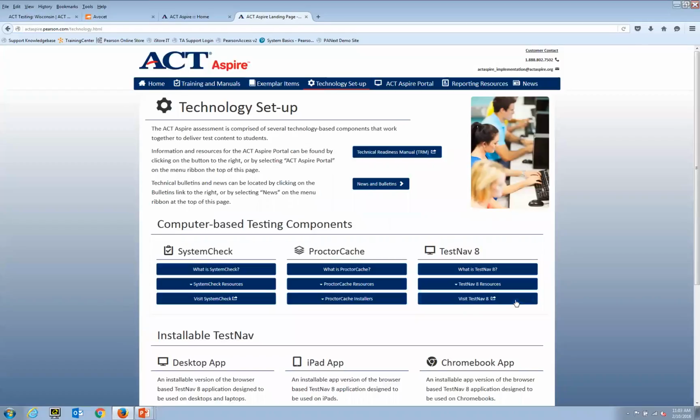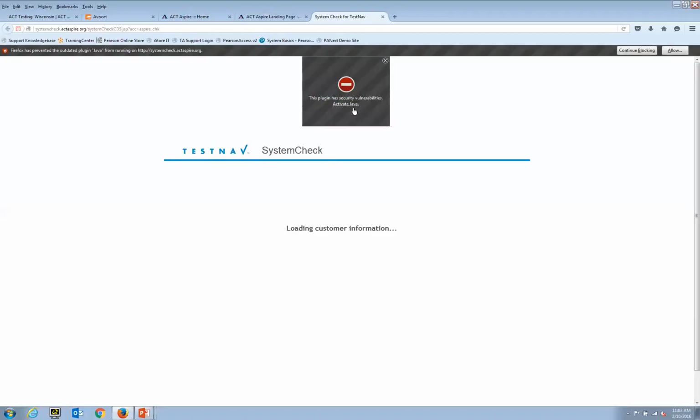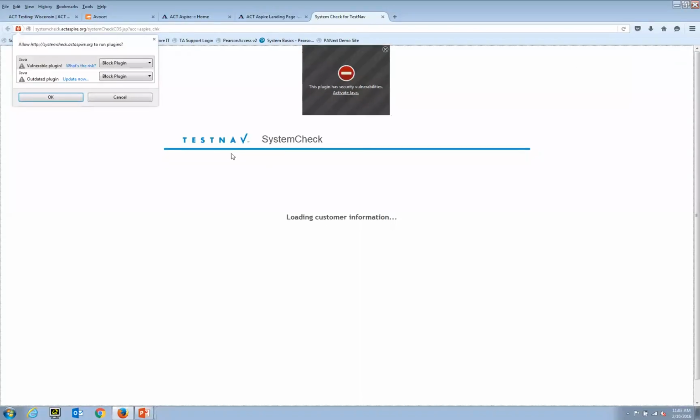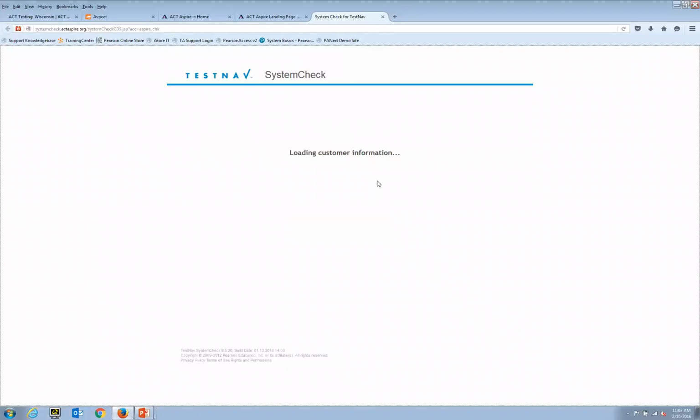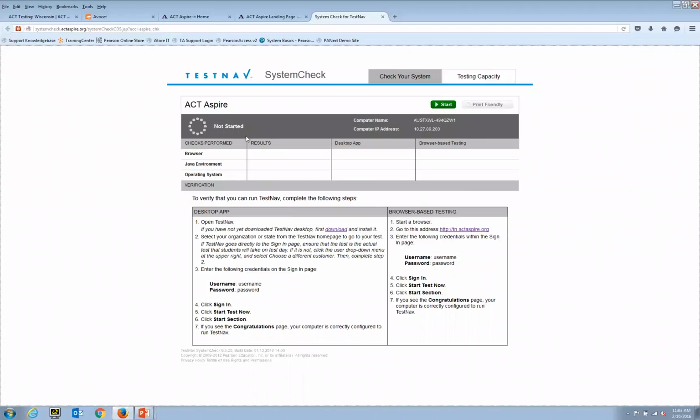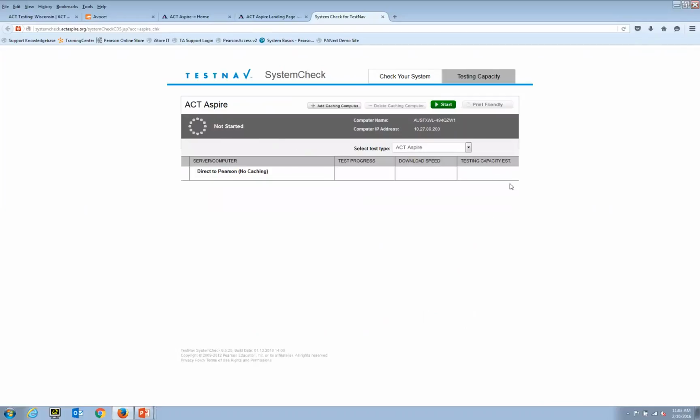So technology setup, and you'll want to use system check. So system check, I'm just going to allow this. I don't have, like I said, Java. Java is out of date, so that's why we recommend using the apps. Just go ahead and run system check. You are going to be able to use this testing capacity tab to see how many students you could actively test, and you should always run system check on the same day and the same time that you anticipate to do your student testing.